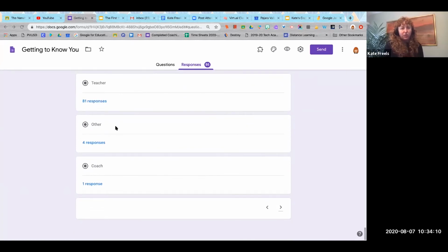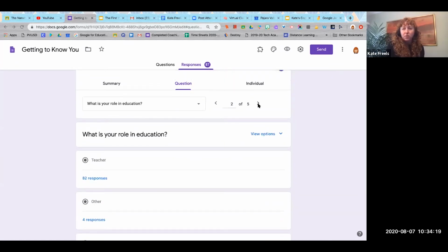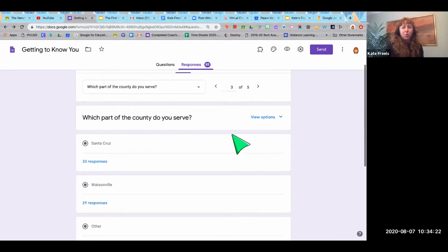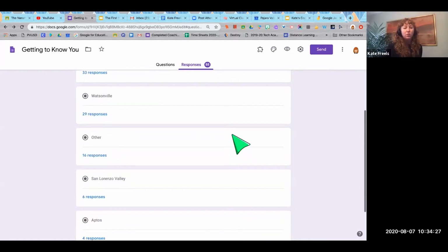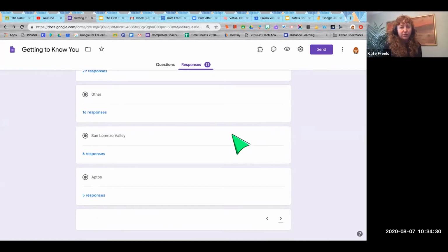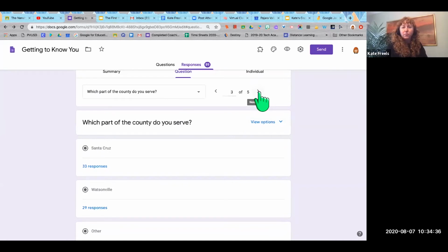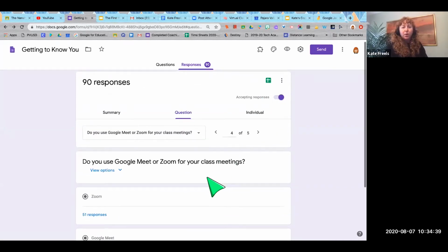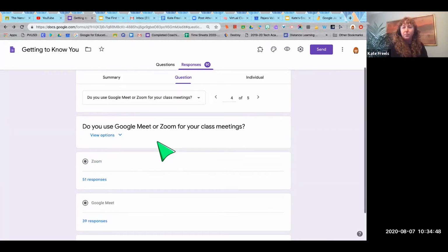We can see that largely everyone in the first session and this one is teachers, with a couple of others. What part of the county do you serve? We're split evenly between Santa Cruz and Watsonville, a few others, and some from the San Lorenzo Valley and Aptos. Next, Google Meet or Zoom for class meetings? Pretty even split, but more Zoom users in the room today, so I'll try to give you ideas that can work on both.